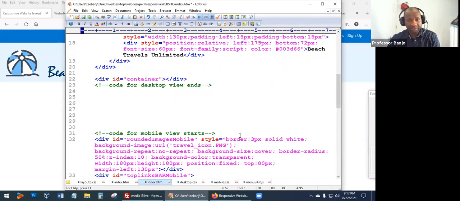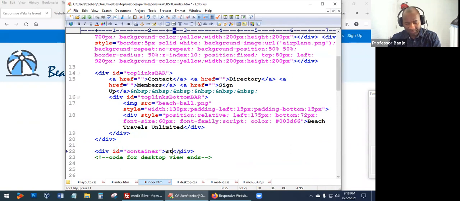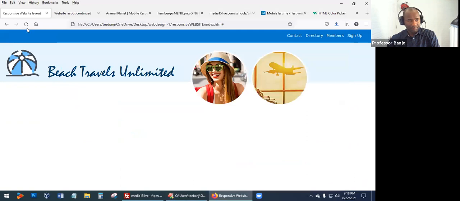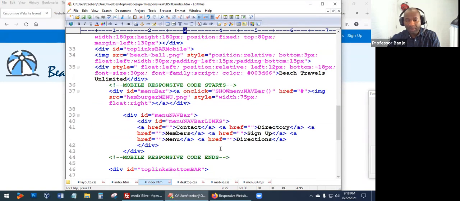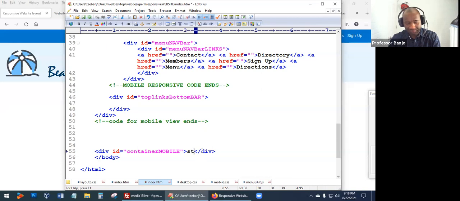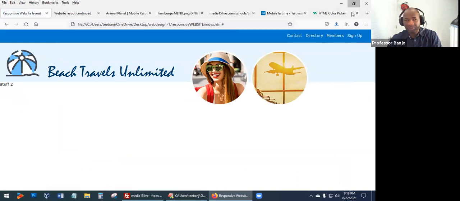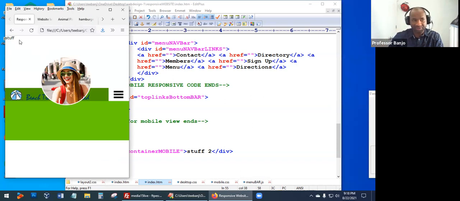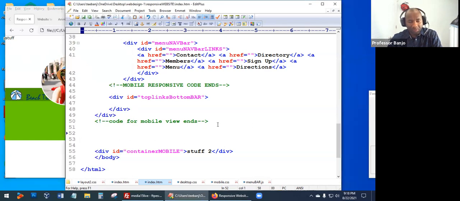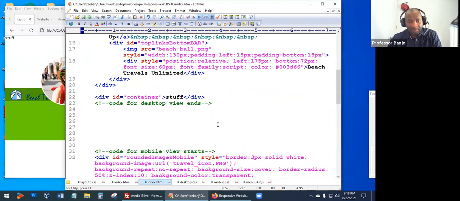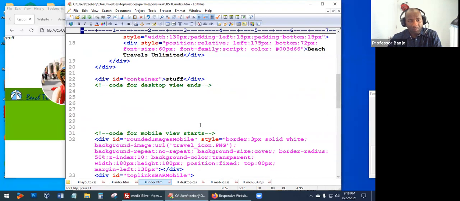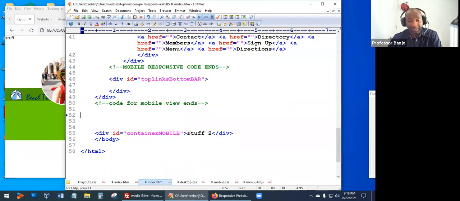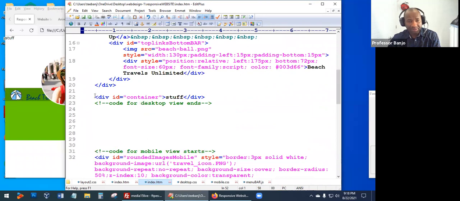Okay, so just to be sure that it's working, I'm going to say stuff. All right, so I'm not sure what exactly is here. Let me say stuff 2. I said stuff 2 is showing here, whatever the mobile stuff is showing. So you see it's kind of reversed. All right, so stuff is showing here and stuff 2. So where is it? Up here we have stuff, and here we have stuff 2. So this is showing, okay. So I know what's happening.